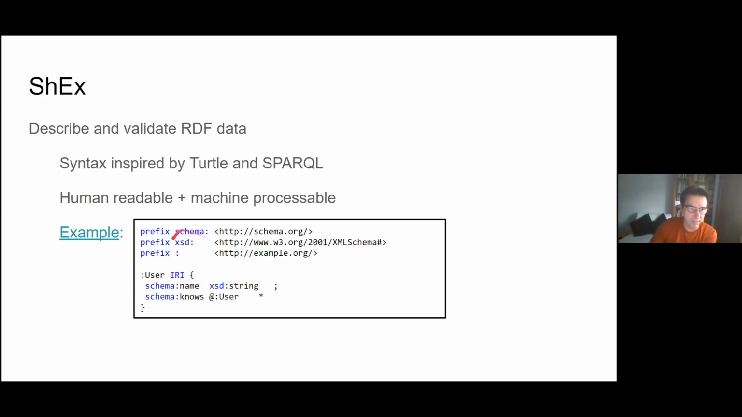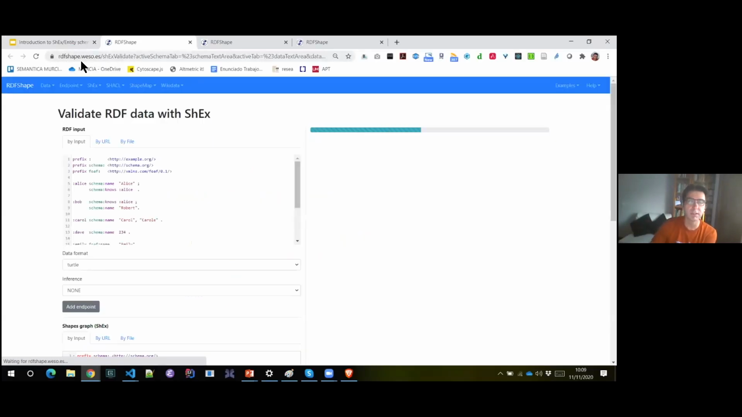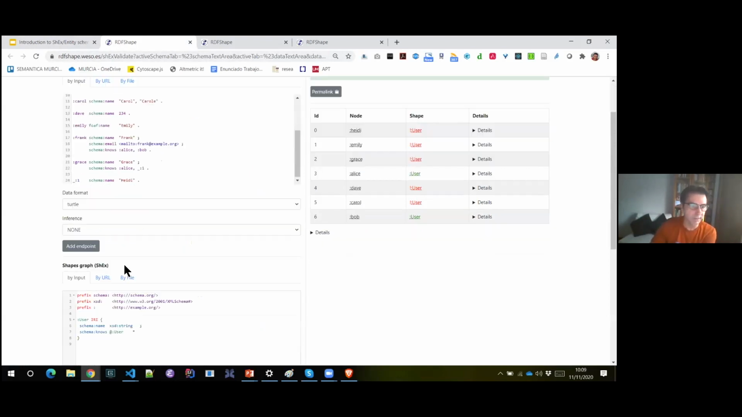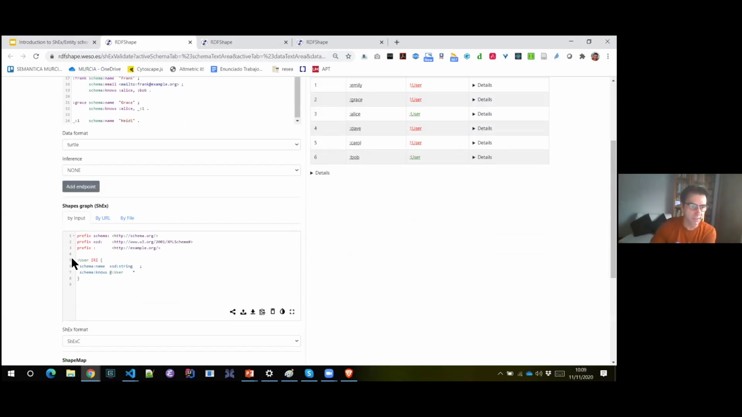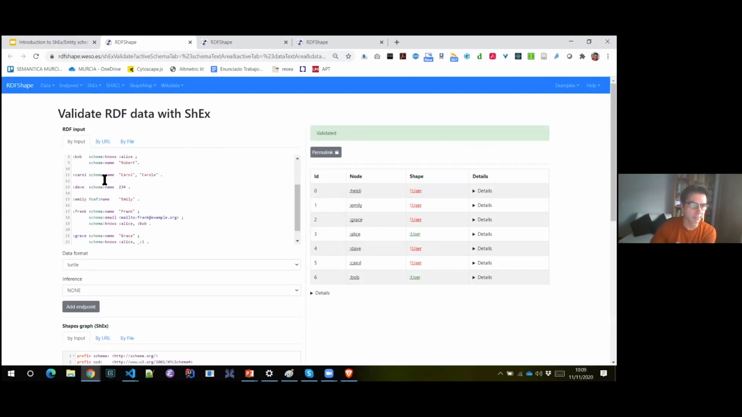And this example, again, with this same tool, if you click, I mean, the slides, maybe Andra, you can put the slides in the channel, in the chat, so they can look at the slides. So this is the sample and the link. Here, this is the shape expression, and this is the RDF data. This is the same RDF data as before. And now this is the result of validating.